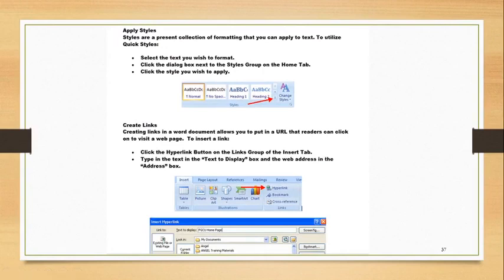Styles are preset collections of formatting that you can apply to text to utilize quick styles. Select the text you wish to format. Click the dialog box next to the Styles group on the Home tab. Click the style you wish to apply. Therefore, I have shown you how to go about it. You just select your text, then go to the Styles group, then click on this point here.